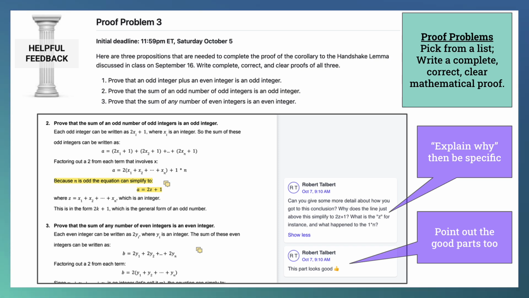And this is an example of an actual student's work where some work needed to be done, but also there was some good stuff too. So helpful feedback for me means specific and inviting. I often frame my feedback in terms of questions that I want students to follow up on. And I also try to point out the good stuff too, because it can be quite draining to get nothing but negative feedback all the time.